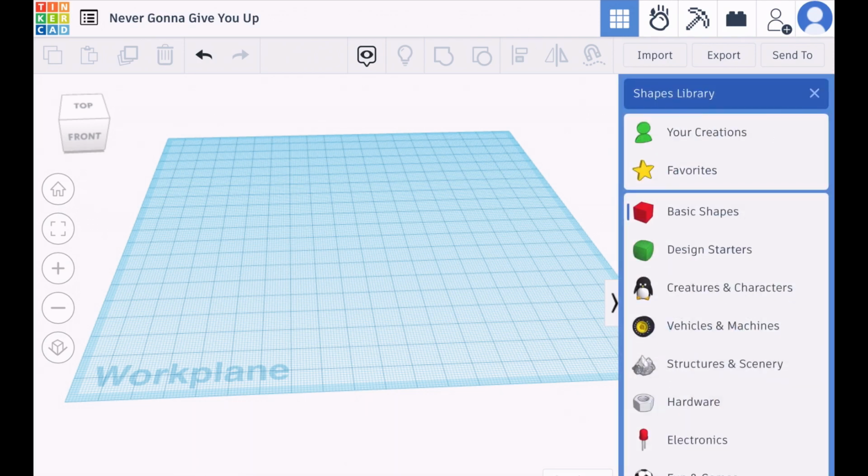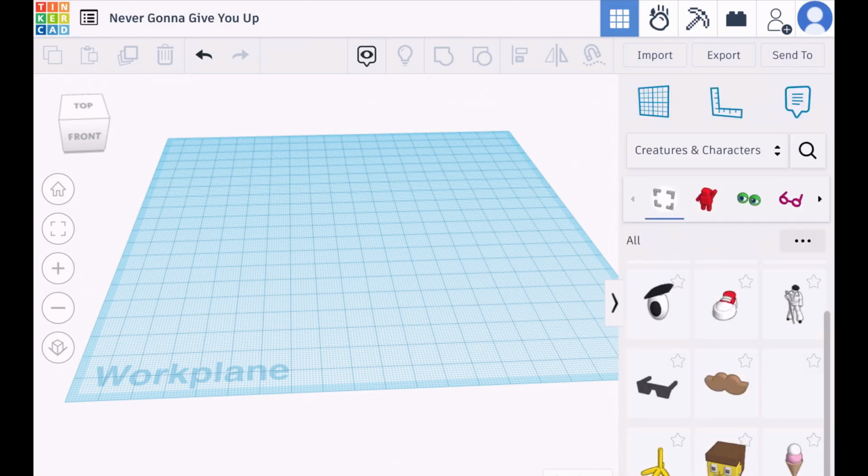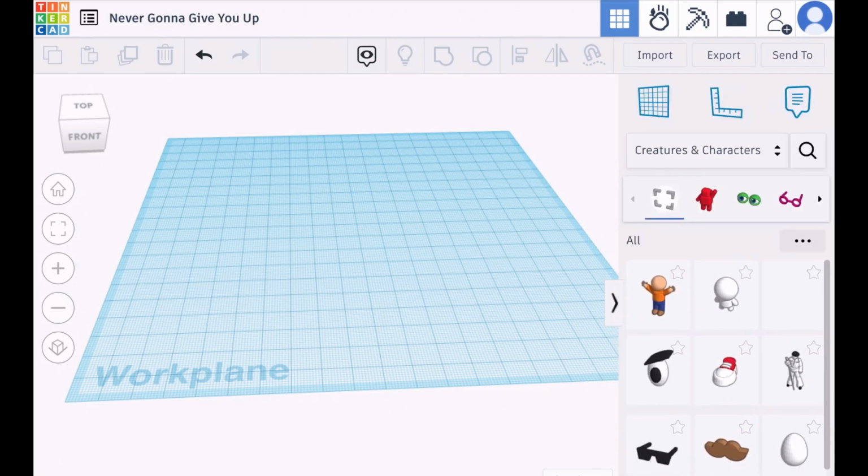You might want objects already made. In that case, you have plenty of choices. Just look at the creatures and characters section, for example. As neat as labeling all these sections are, if you're looking for something specific, I don't recommend you use this in the beginning. Instead, I recommend you use the searching feature.